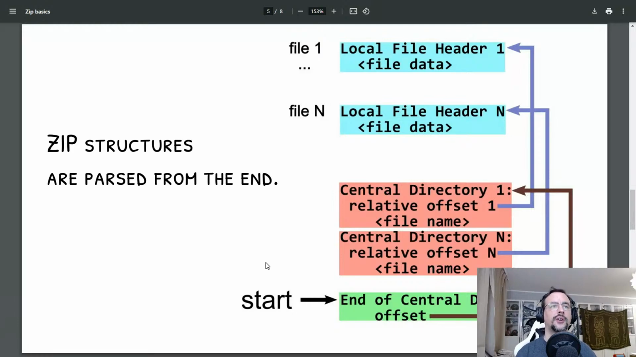Then, after the whole sequence of local file headers, you would have the index, which is a sequence of central directories. A central directory is just some information about the file with a pointer to the local file header across disks. Just the name, not the data anymore, so much smaller. Again, it's a sequence of central directories one after the other.